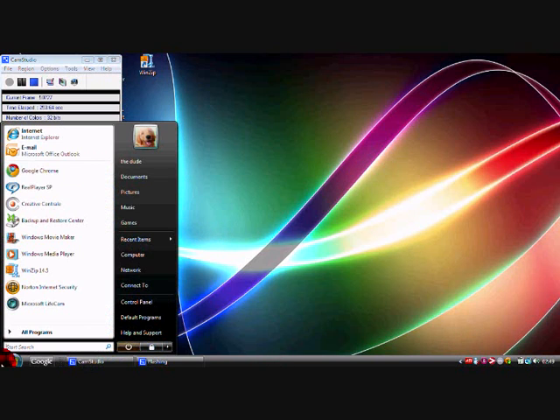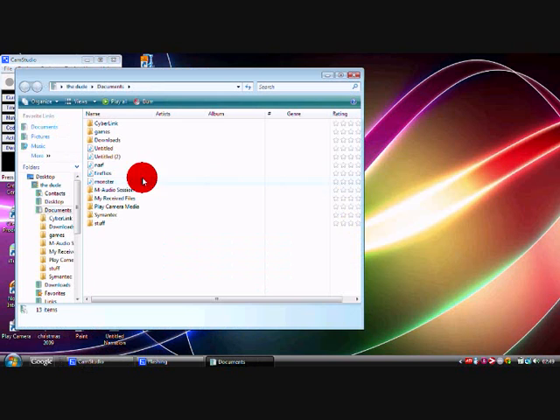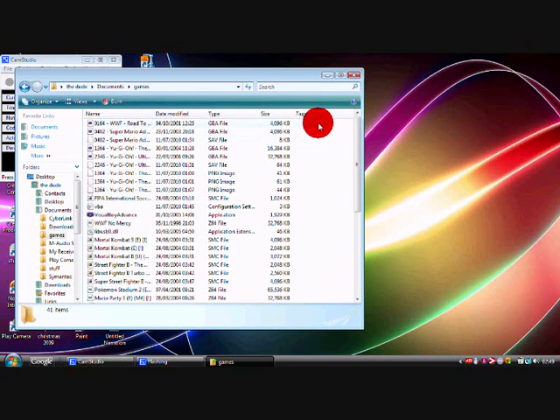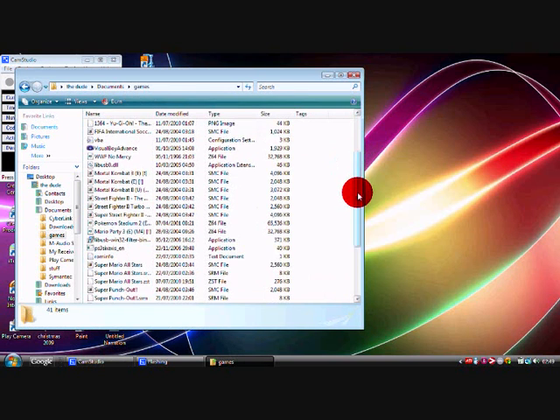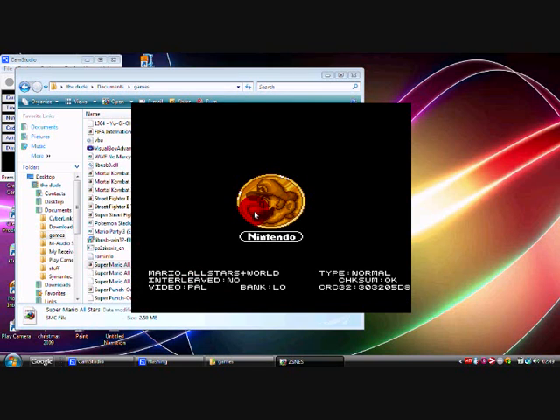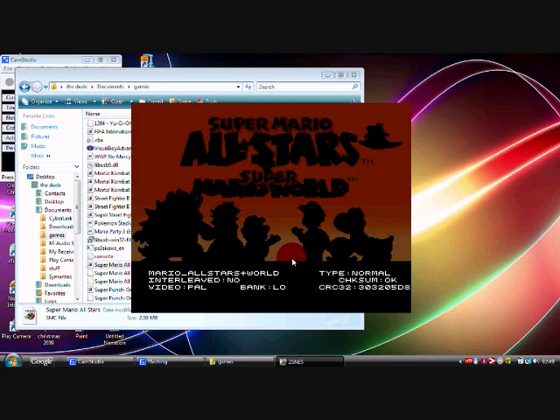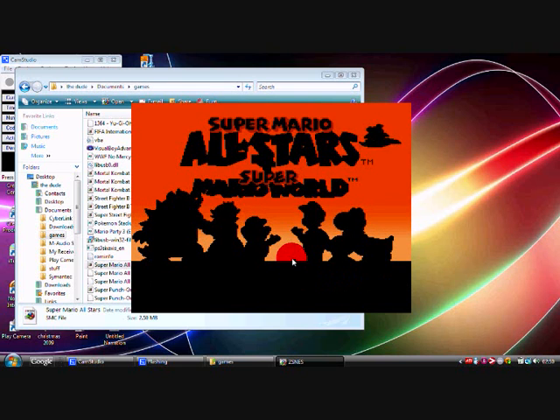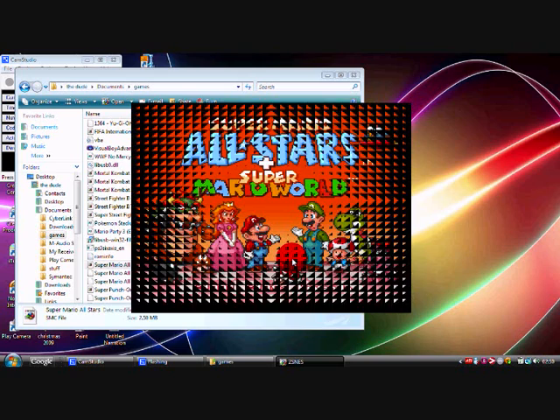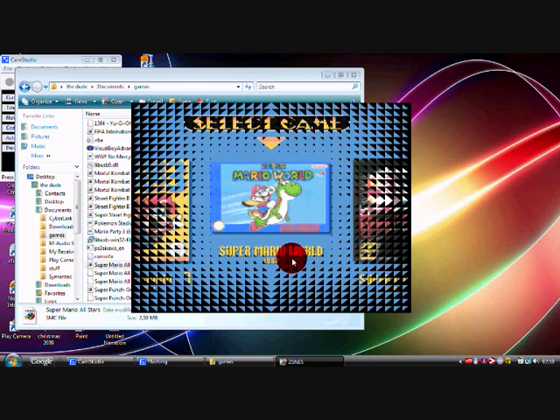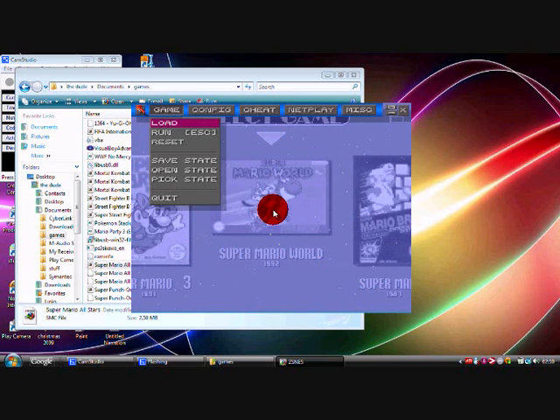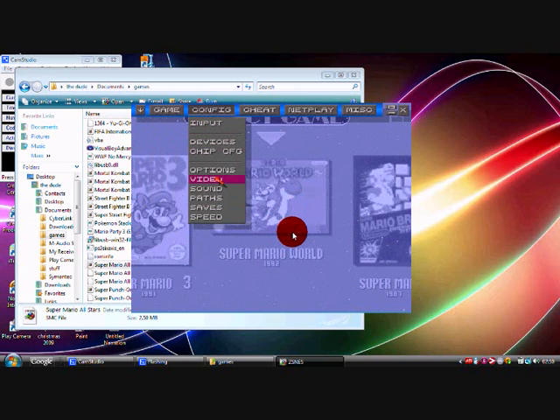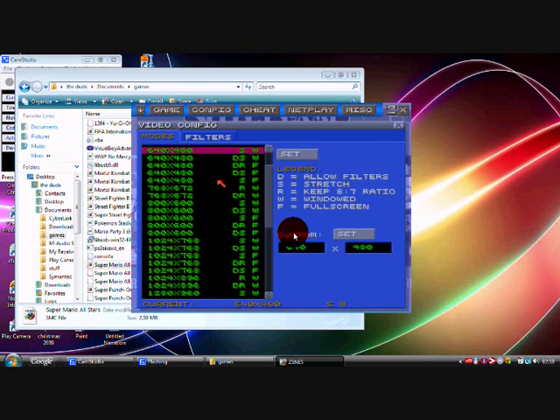Now I'm just going to show you the emulator in action, really quickly. I'm going to show Super Mario All-Stars. This is the first one I downloaded off the ROMs website, so it's pretty cool and it works. Here we go. Just before I start, video-wise, you can make it full screen. Basically, these Fs at the end mean you can have it on full screen.